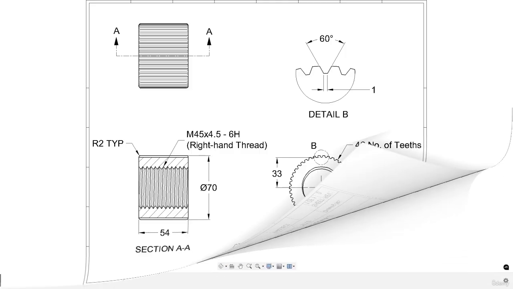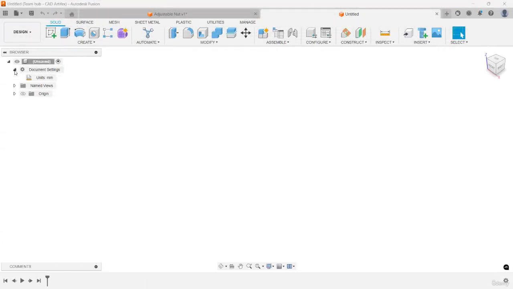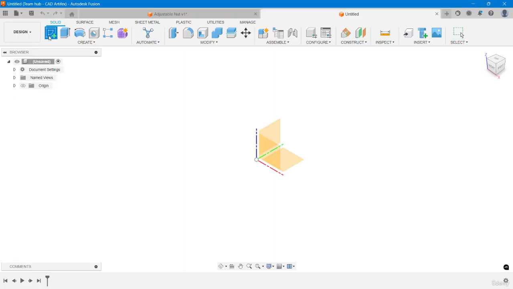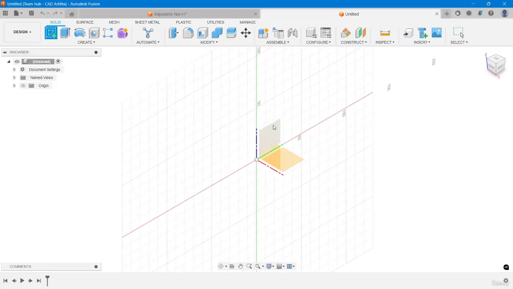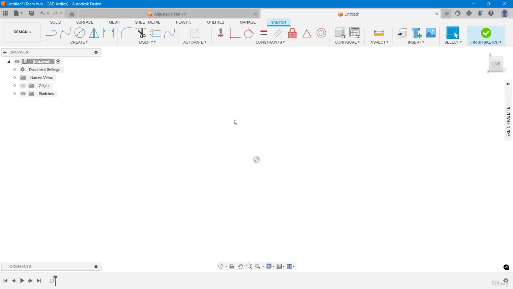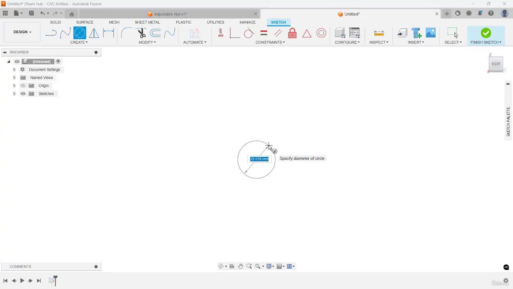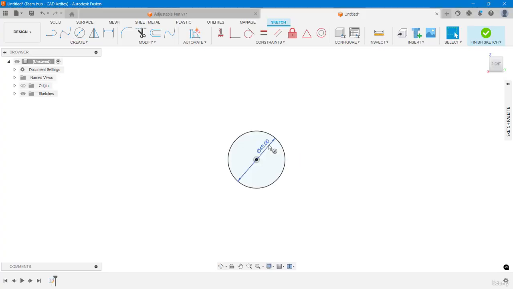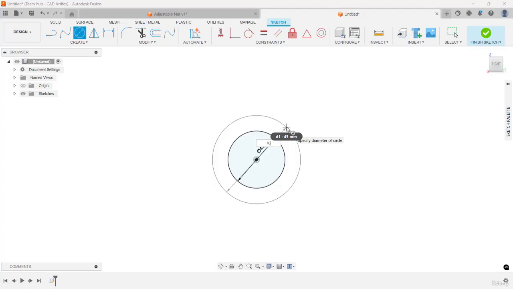Now let's start designing. Take a new design file, set your dimensions to mm, invoke create sketch, select the right plane, take the circle tool, and from the origin draw a circle of diameter 45. Then again another circle of diameter 70.